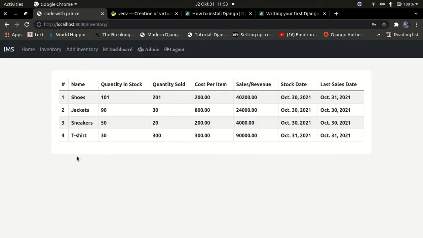Now that I'm logged in, I see this initially. This shows the different stocks that we have in the store or the little business that you're running. You can see we have shoes, jackets, sneakers, and t-shirts. All of these are clickable. You can even add new products, and if you add a new product, it needs to appear.